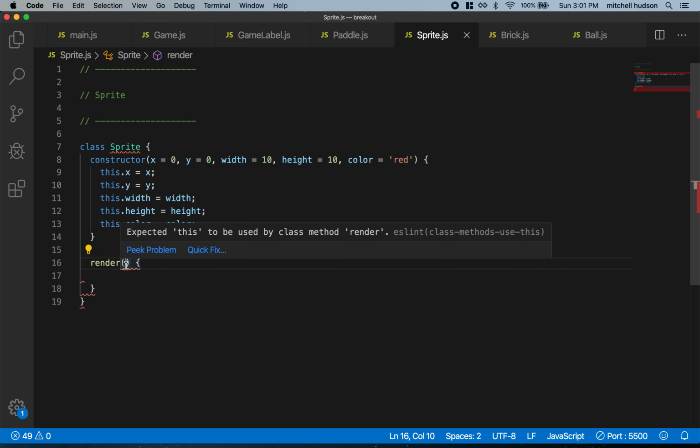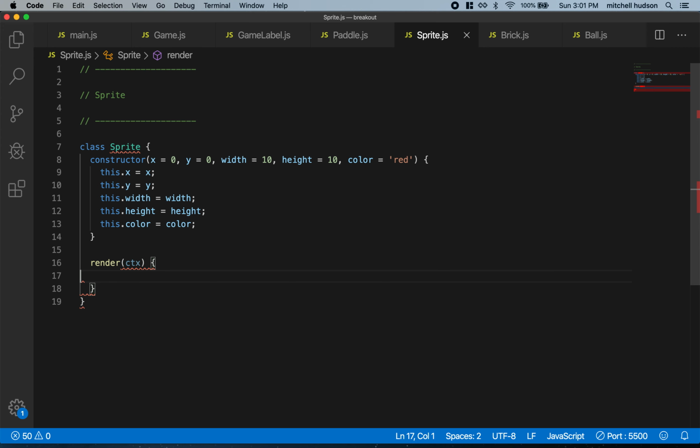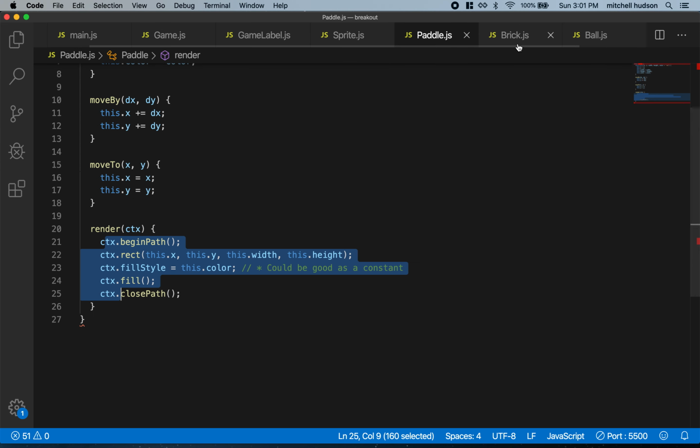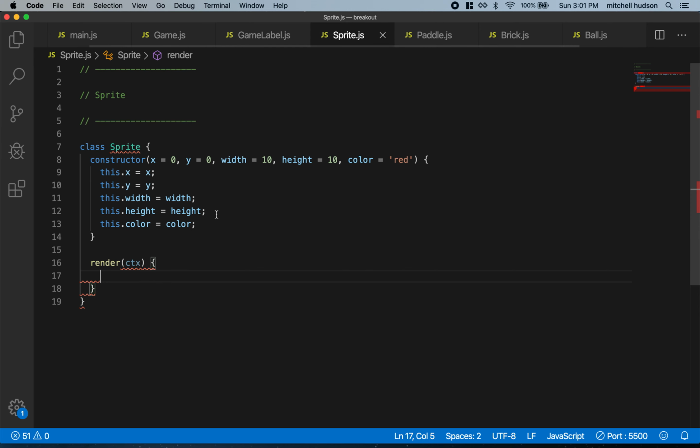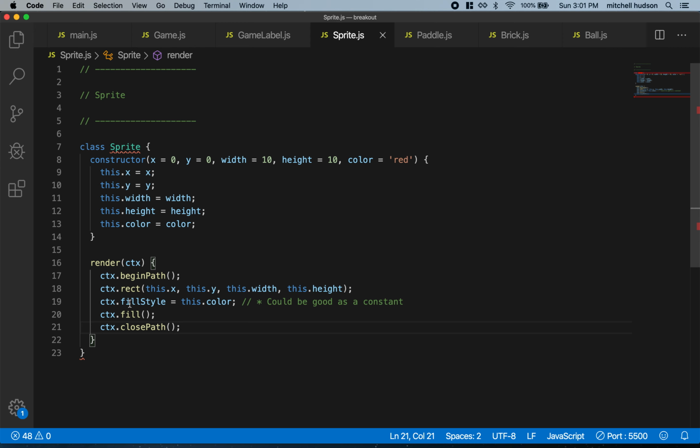And then for the render method, it'll take the CTX, and like I said, I'm going to use the same drawing method that we used in both the brick and the paddle. So I'll cut this out of here, or actually I'll just copy it, right? And I'll put it into Sprite, okay? So it's going to get this.x, this.y, this.width, this.height, and this.color.